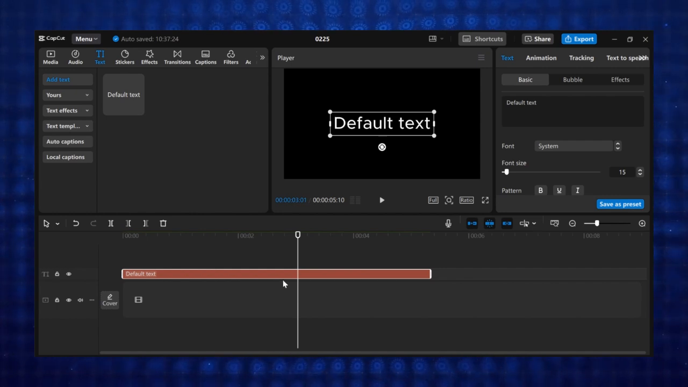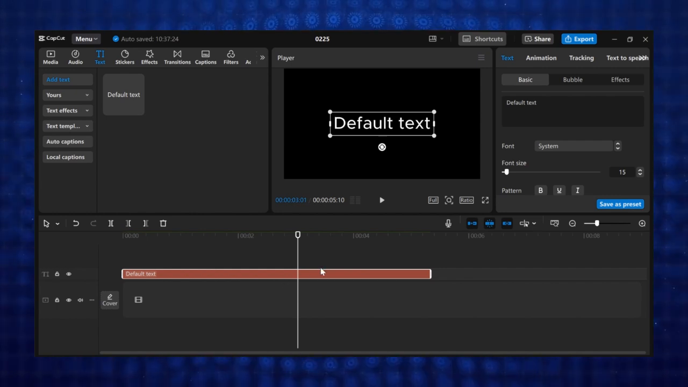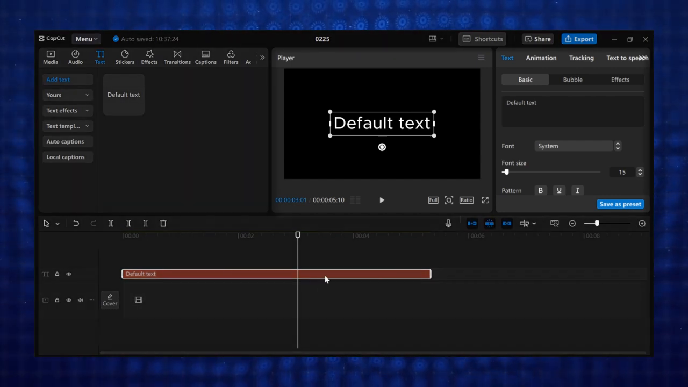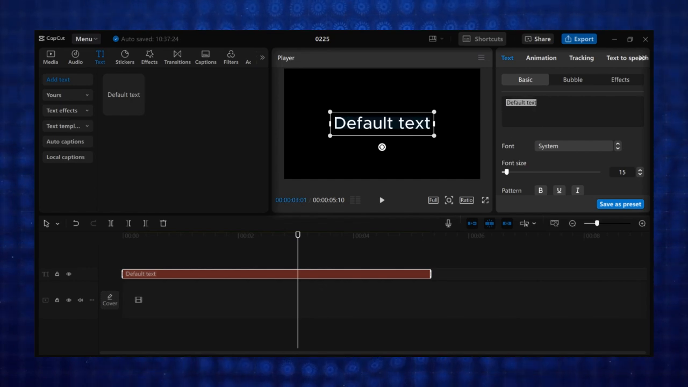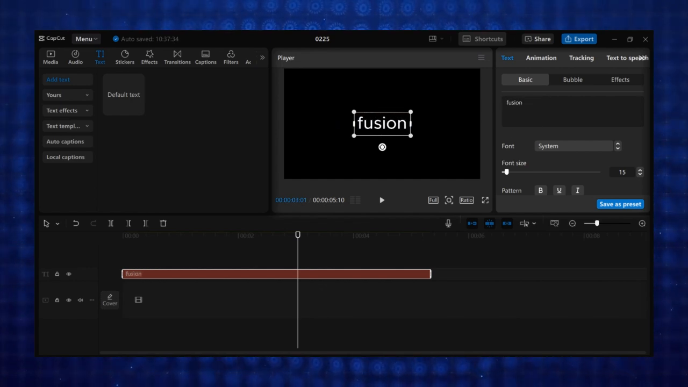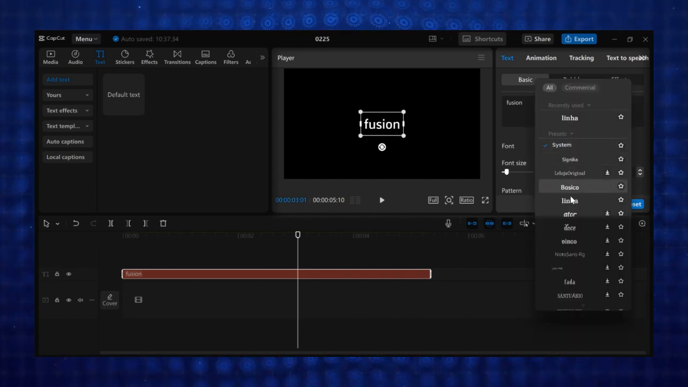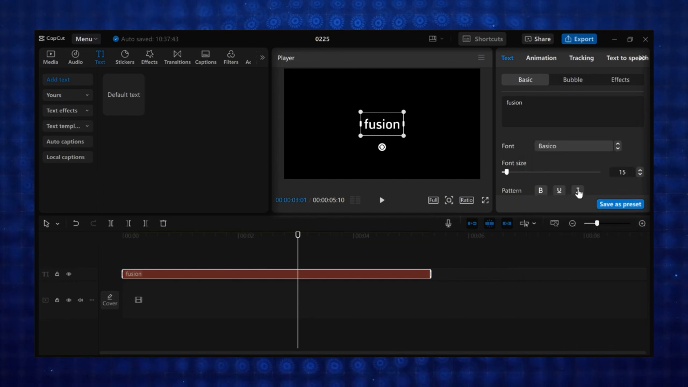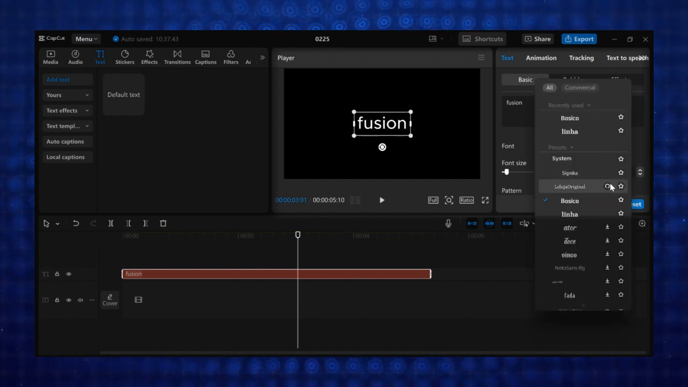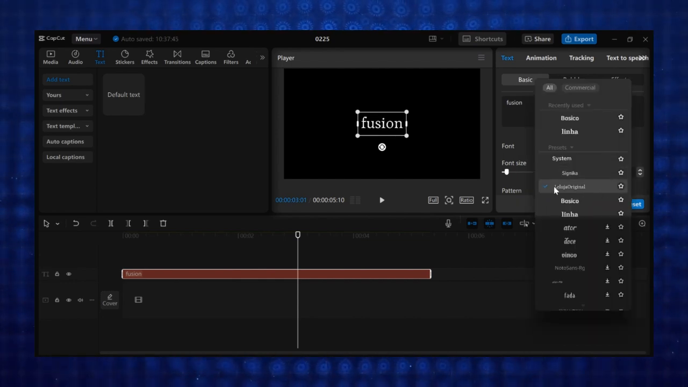So now let's customize our text, and first you need to select the text, then go to the Attributes panel, and at this place, type the text you want. And first we will start from font, so click on it. Then choose any font you want from CapCut's library. So, all you need is click on the download button, and the font will be downloaded. Then apply them to your text.